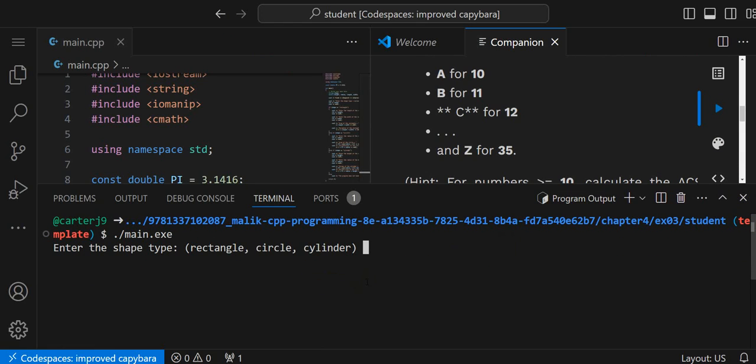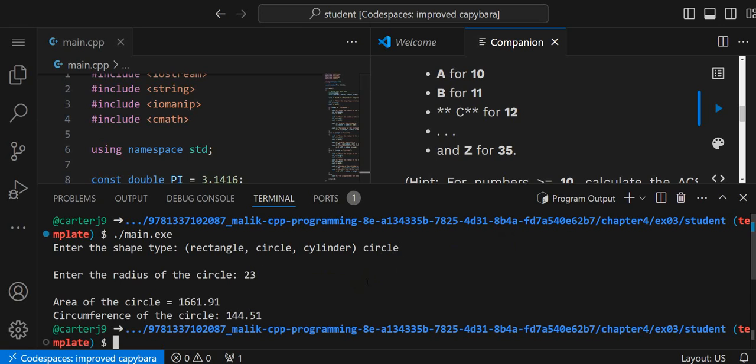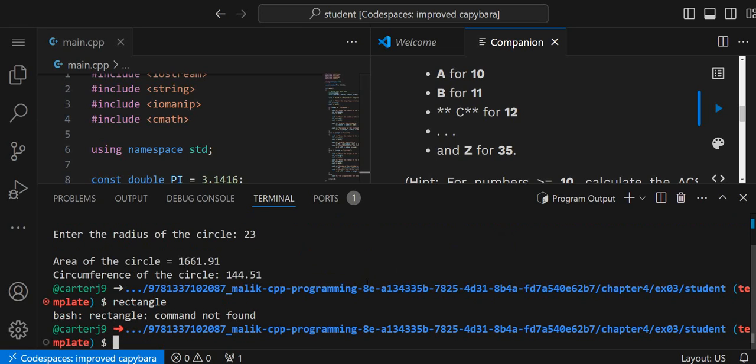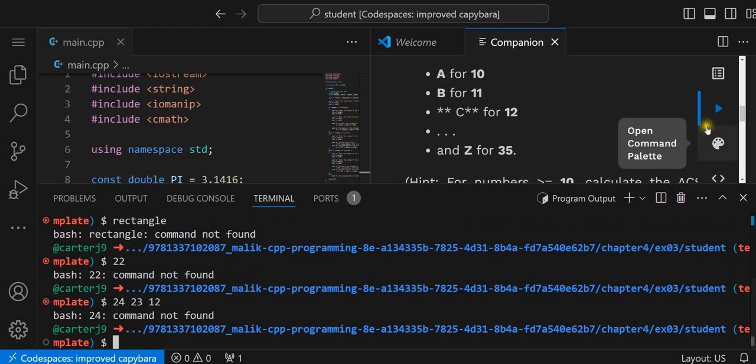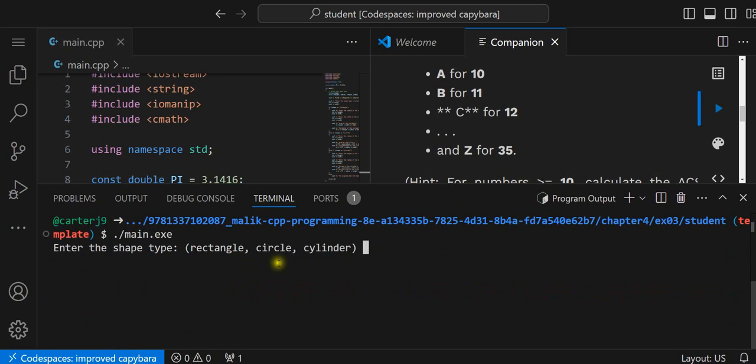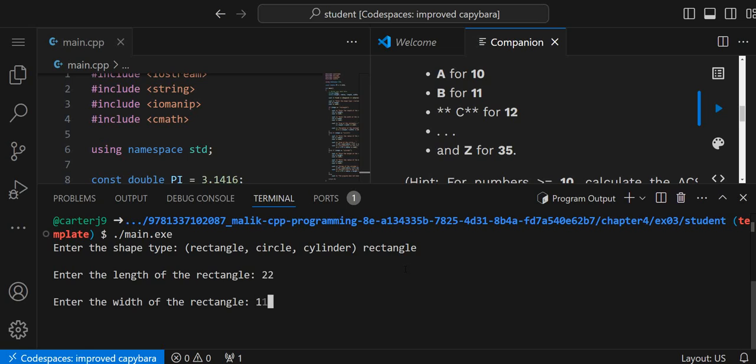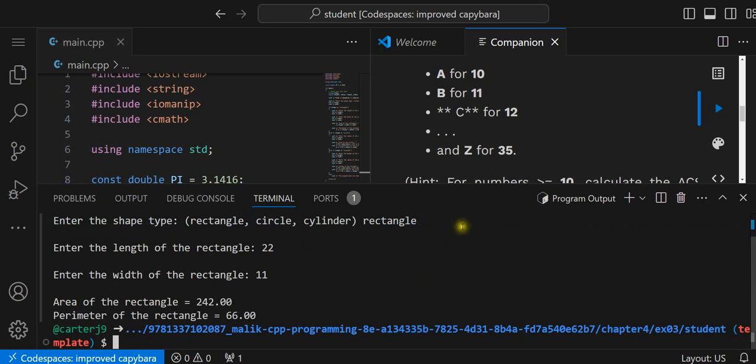Okay, let's go circle, 23. There we go. Let's go rectangle, 22, 25. Oh, 24. Lots of decimals. 23. Let's run it again. Oh, I tried to run it without running it. Got it. Rectangle. Another rectangle, 22, 11. Go. Alright, so let's try to calculate it this time, and I think.